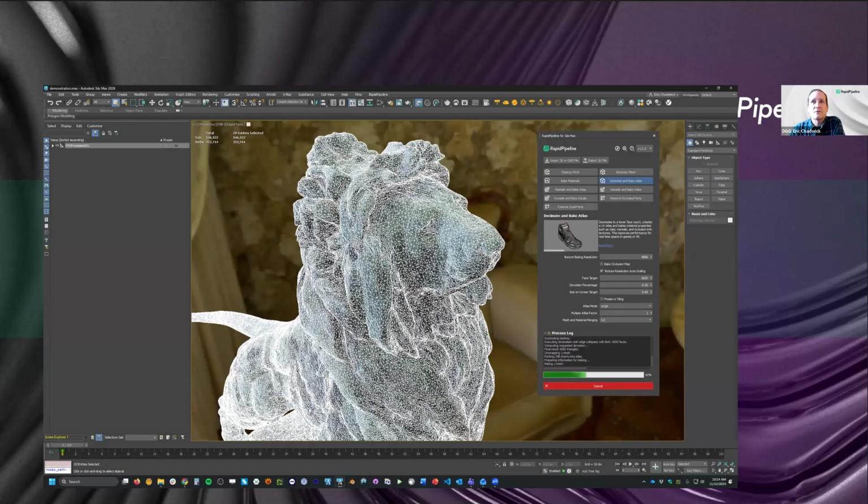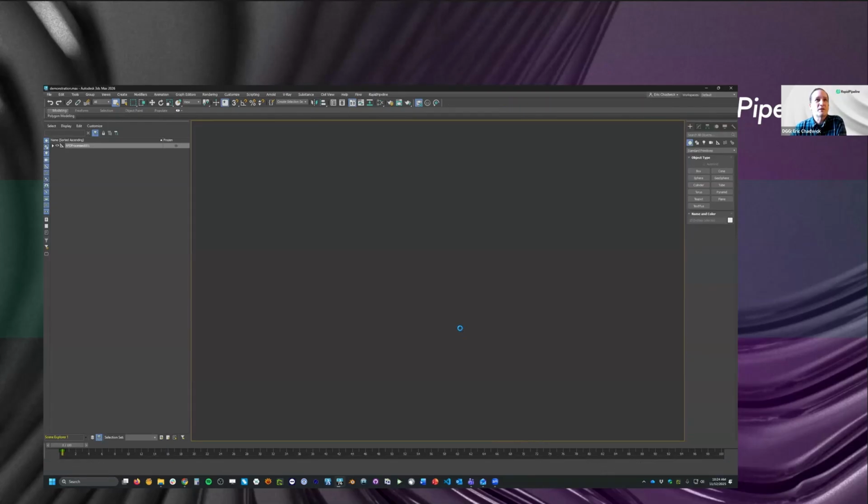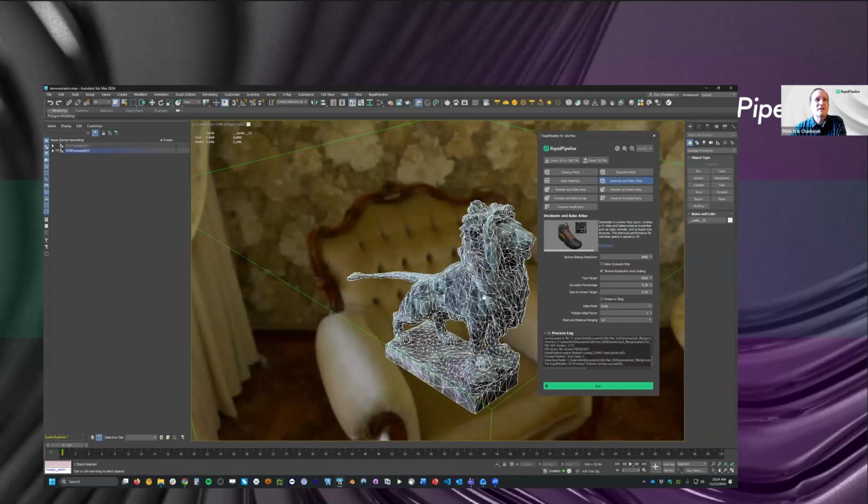And it's baking it all down to one bake, because it's got to create new UVs when it collapses all these down into one object. So it's running in the background. What else? I haven't really tested this out, so who knows what's going to happen here.